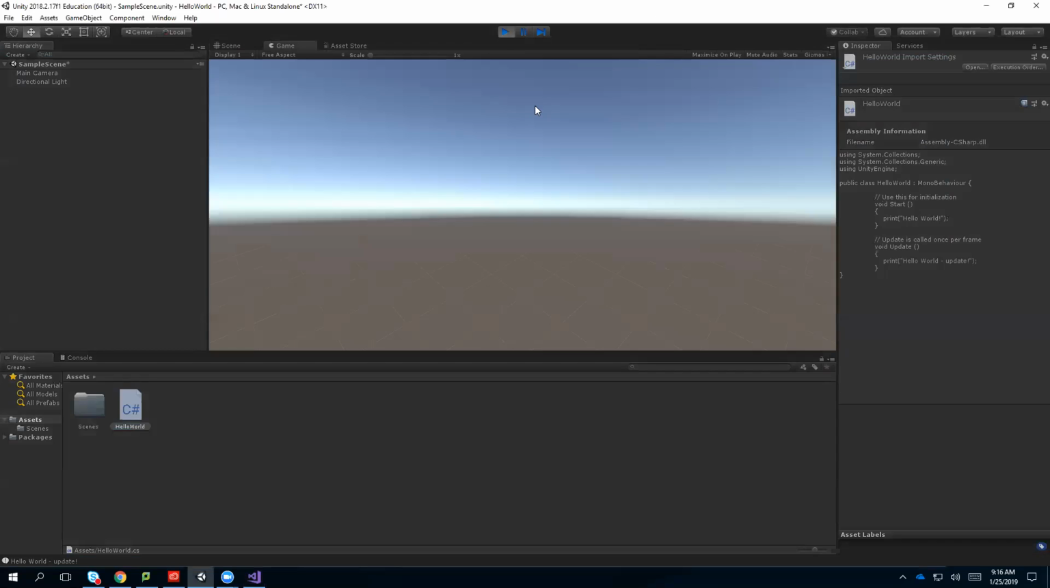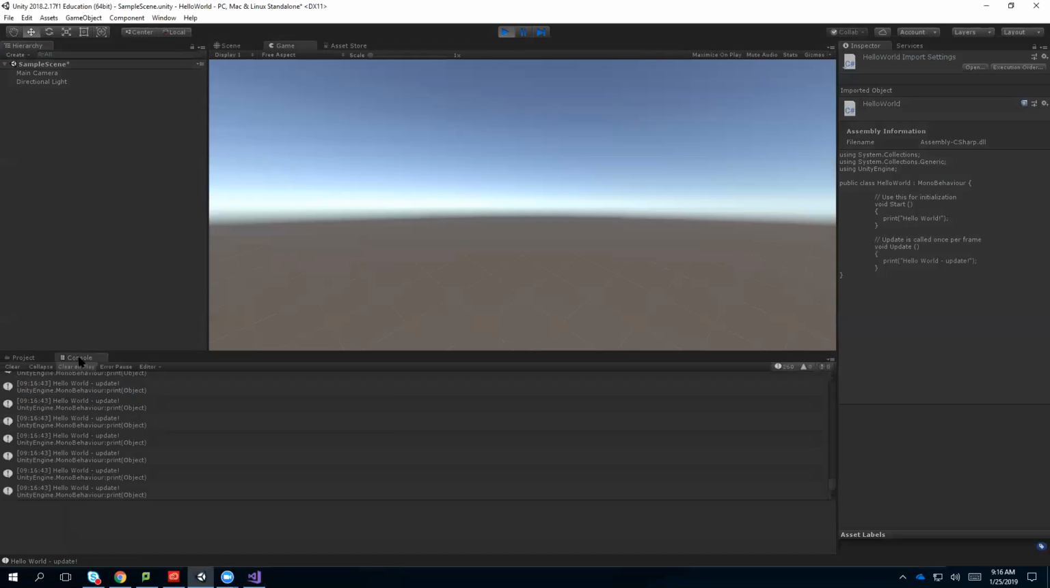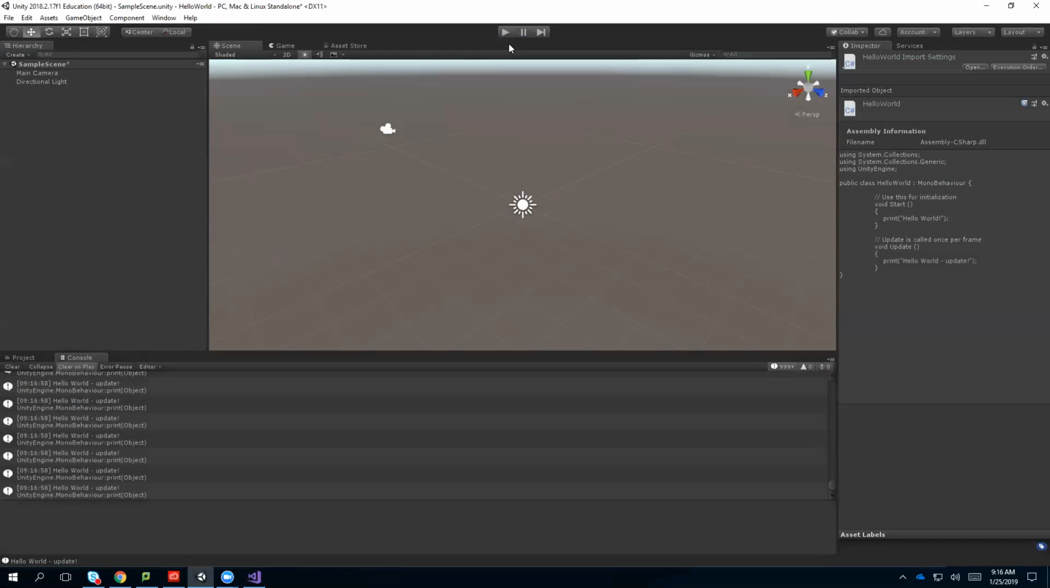And now if I look at the console, I should see my update message occurring every time my frame is refreshed. So now I'm seeing a whole bunch of updates. So we got some action going, yay. So let's stop it. Is it working for everybody? Yeah. All working? Okay, good.